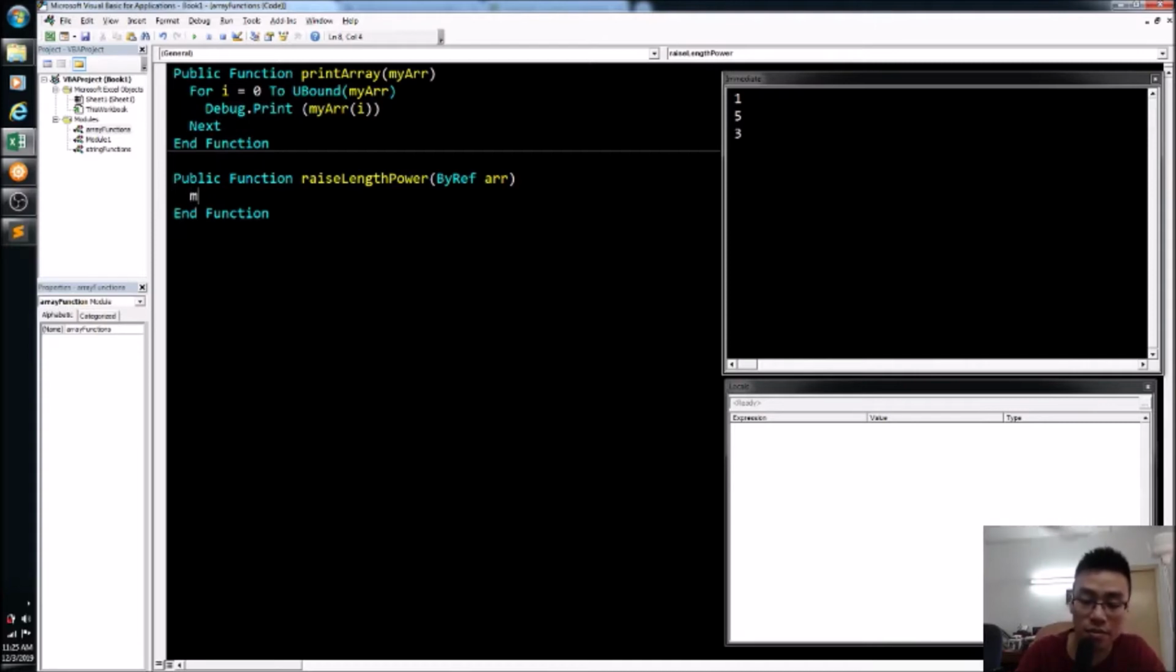So let's just say, for example, for I is equals to 0 to upper bound array, plus no, I have to plus 1. Next. Okay, we can say array I is equals to array I raised to the power of its length.